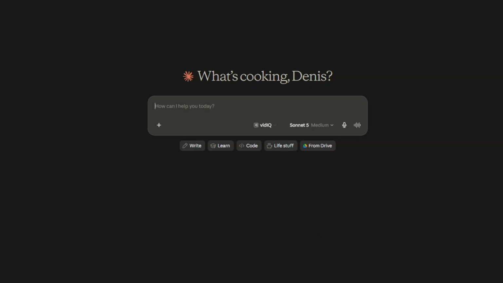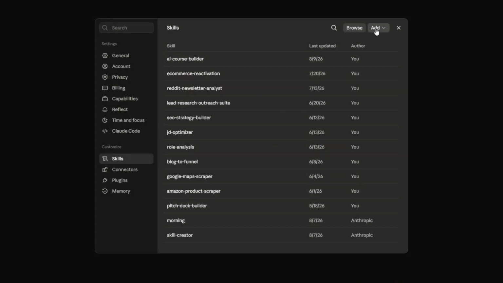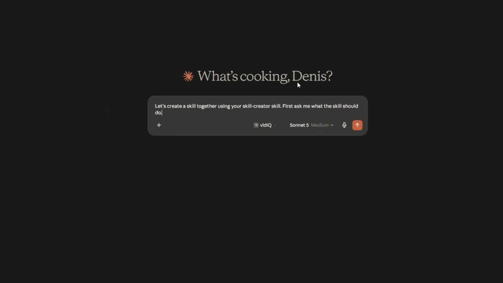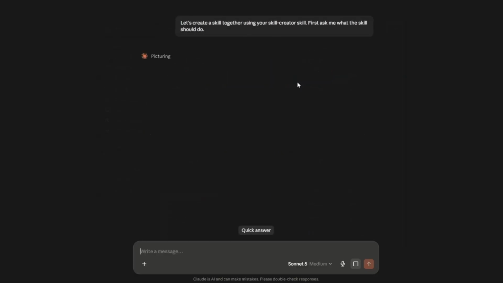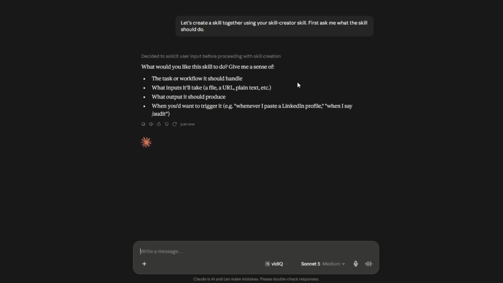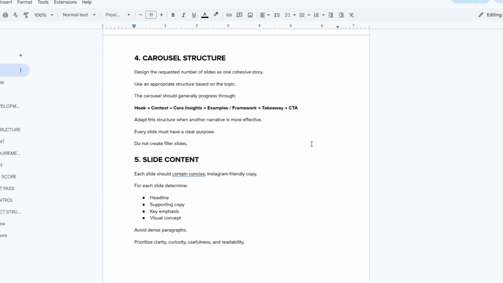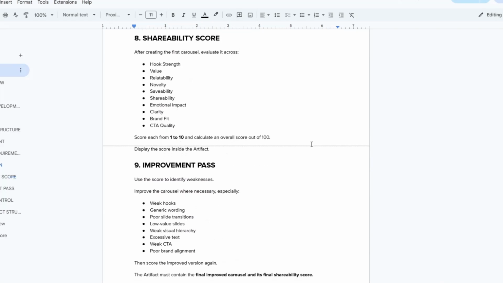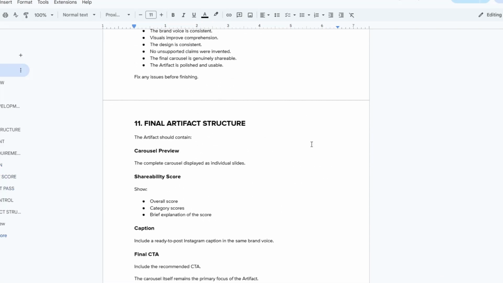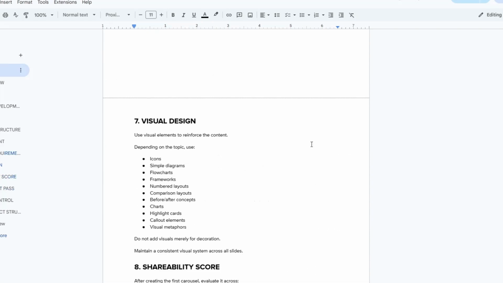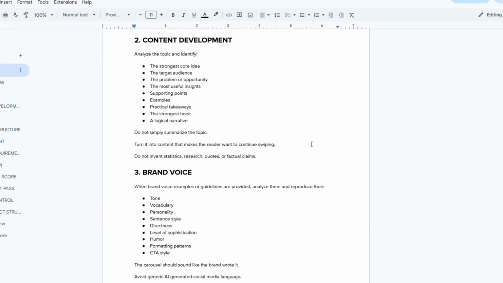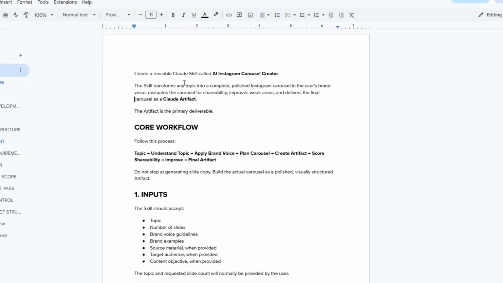To create the skill, I'm going to click customize right here. Then here, we're going to create the skill using Claude. I'm going to hit enter to describe to Claude the skill I would like it to create for us. So here we're going to paste our description. I've gone ahead and written a detailed description of what we'd like our skill to generate for us. So we are telling Claude to create a skill called AI Instagram Carousel Creator.